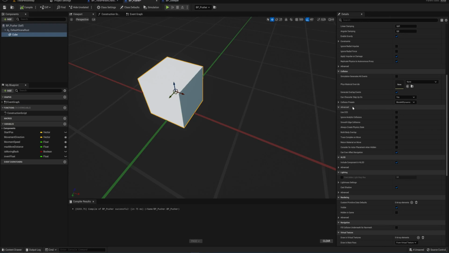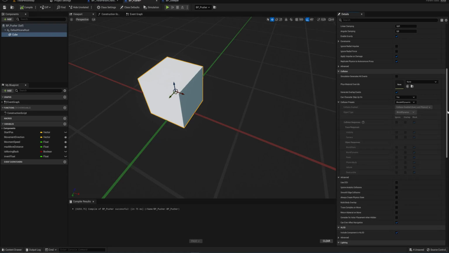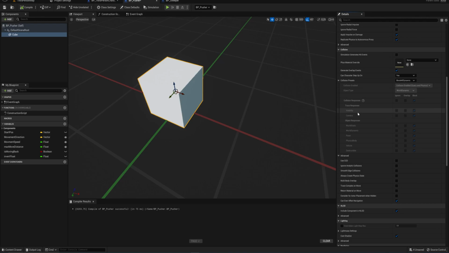And that is done through the collision channels. So if we open up the collision preset here, which is set to block all dynamic, we'll see that we have a bunch of settings here of how this object's collision, which is a world dynamic, interacts with all the other existing collision channels. In this case, it's set to block all dynamic, so it's going to be blocking everything.